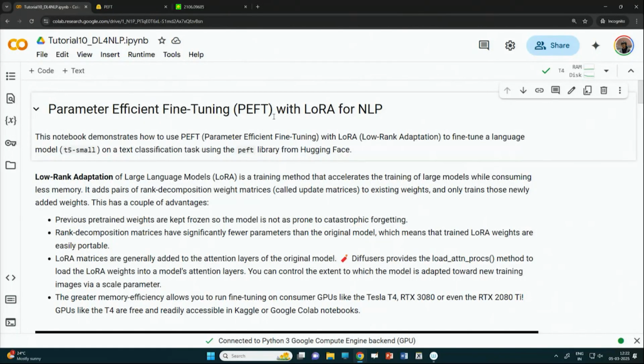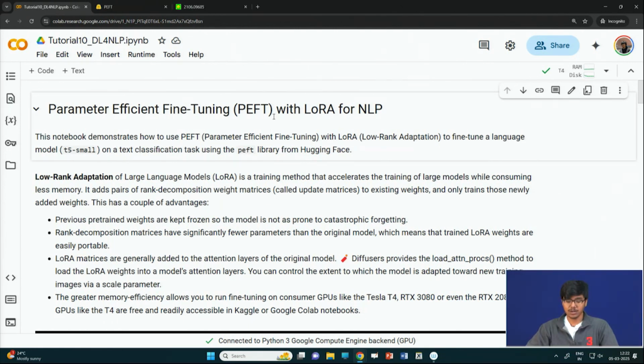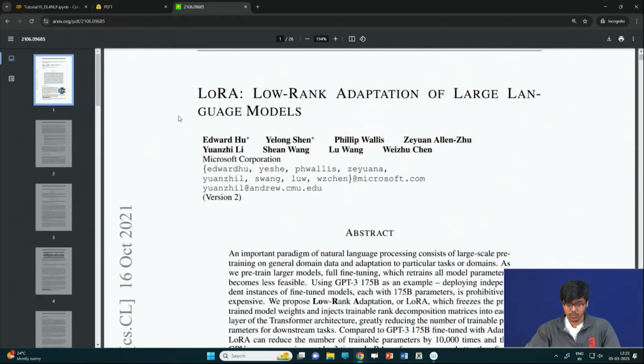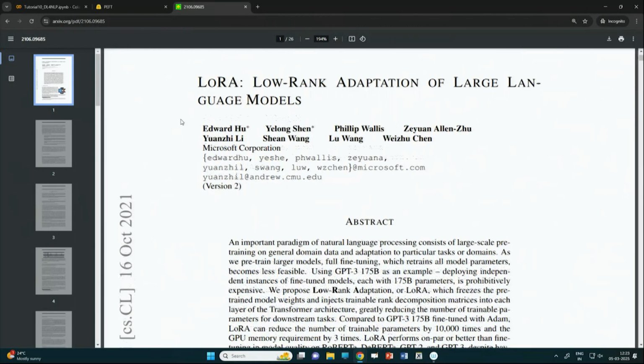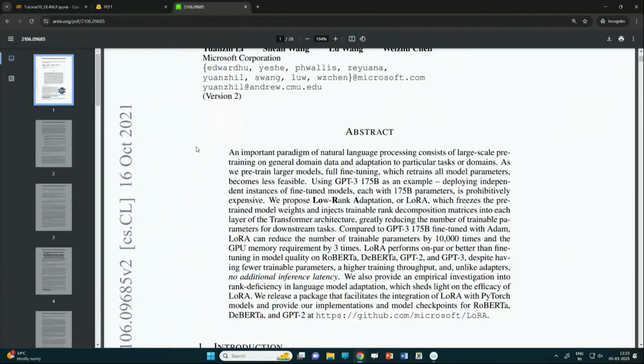So today we will cover parameter efficient fine tuning with LoRA, low rank adaptation, for fine tuning these large language models. This would cover the paper Low-Rank Adaptation of Large Language Models.